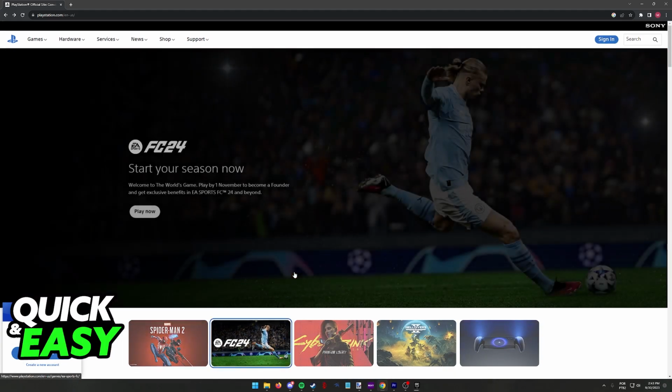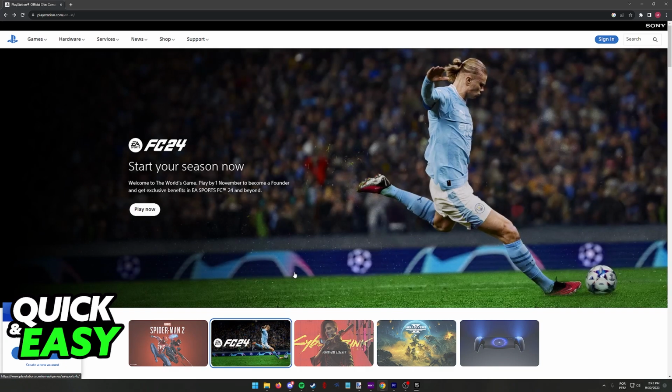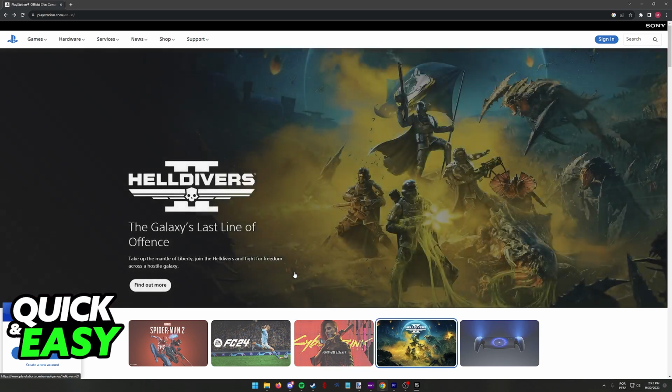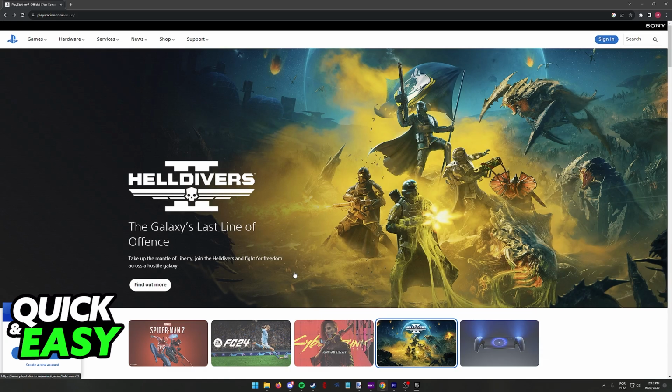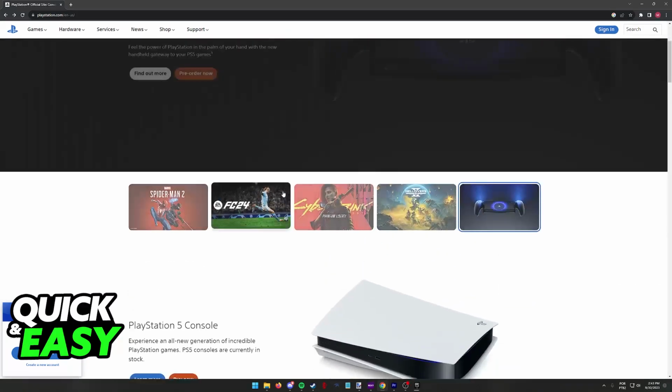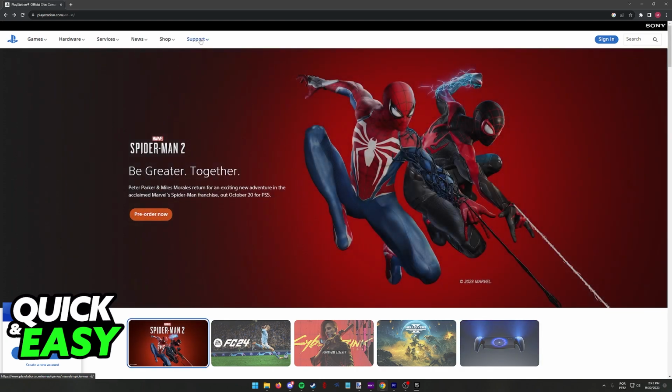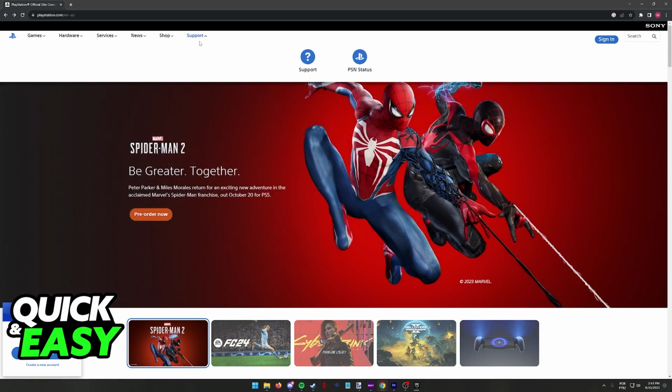The proper way to request a refund for any purchases that you have made on a PlayStation 5 is through the PlayStation website. So I highly recommend that you do this process through a web browser on your computer or your phone and you go to www.playstation.com. Like I said in the beginning, this is going to be the primary way to make sure that you can guarantee a refund.